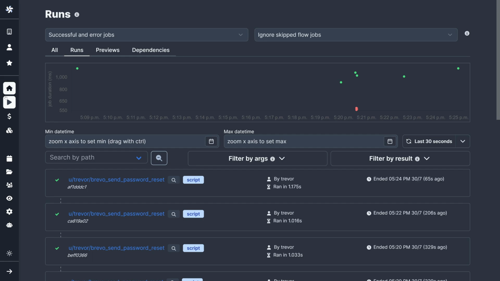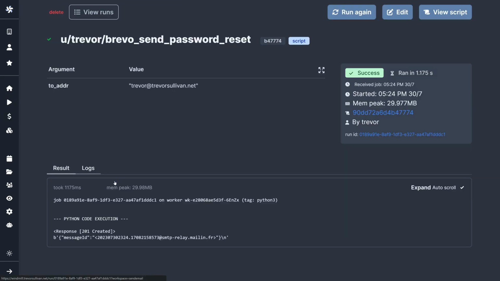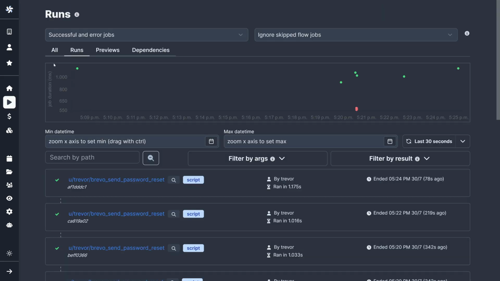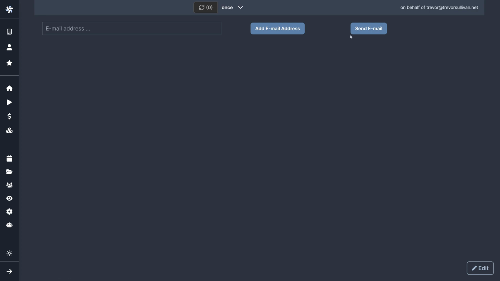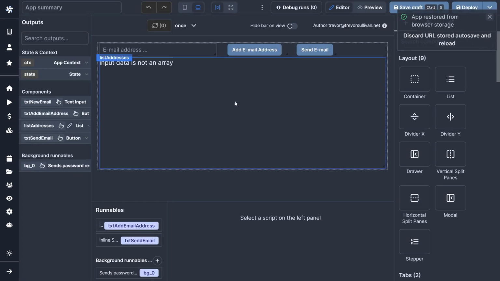So if we come back to our run history here in Windmill, and open up our script execution history, you can see that it actually seems to have skipped over the first email and only executed the second one. So something we'd probably want to do is to put in a little bit of a delay so that we can ensure that the application has time to process each of the email addresses in our array.